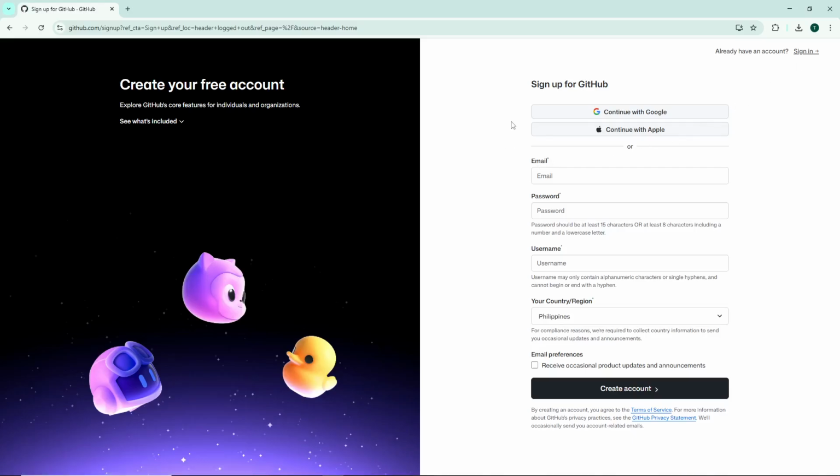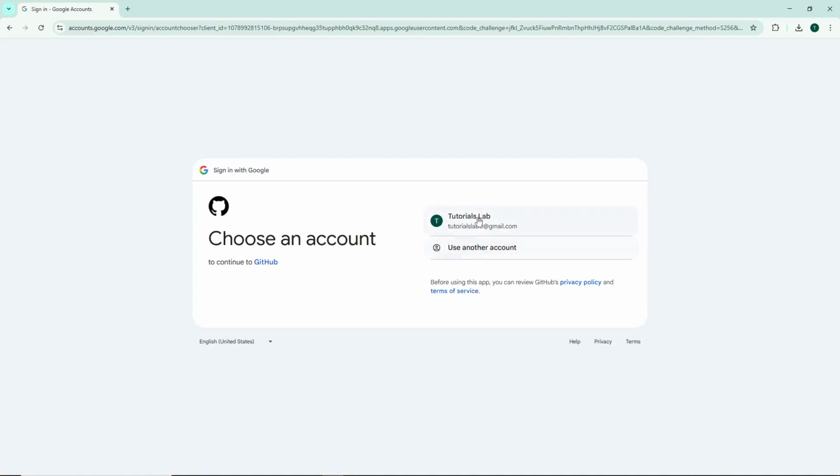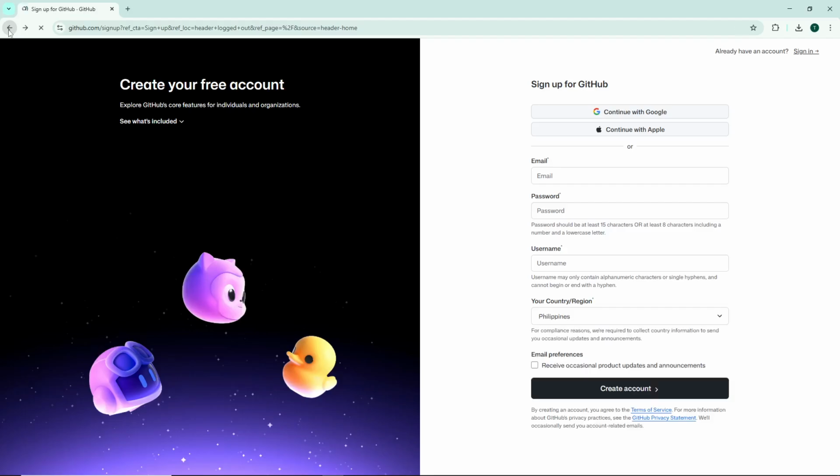Now you'll be presented with a few different options for creating your account. If you already have a Google account or Apple account and prefer a quicker sign up method, you can click Continue with Google or Continue with Apple. This will allow you to use your existing credentials to set up your GitHub account without having to create a new password. It's a convenient option that many users prefer for simplicity.